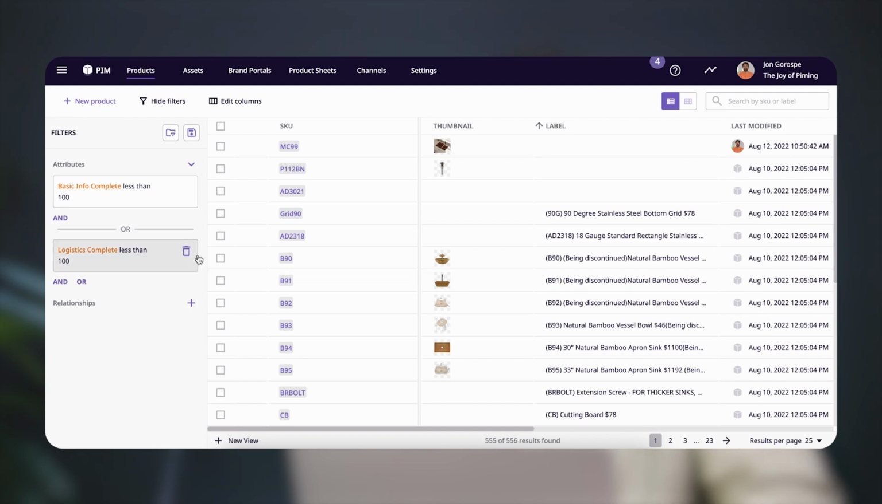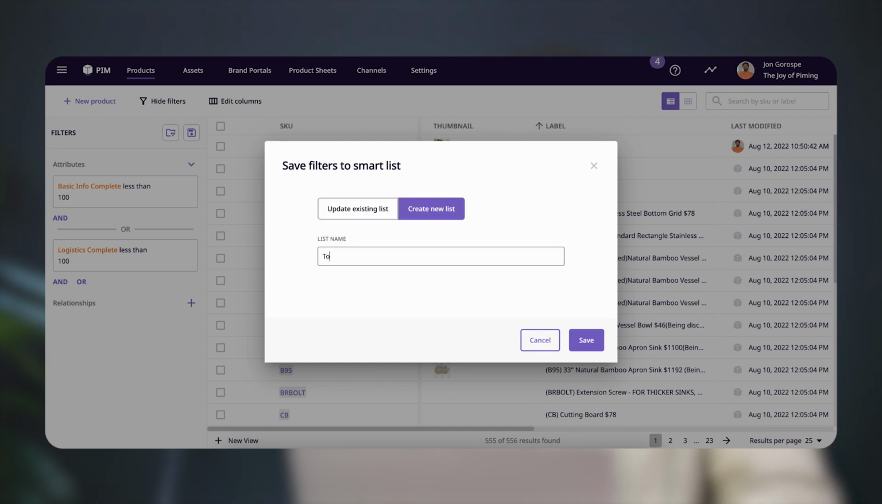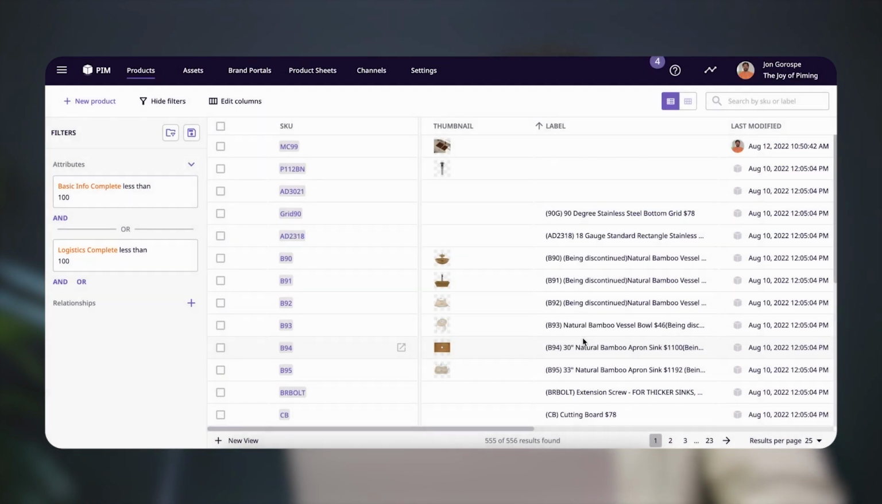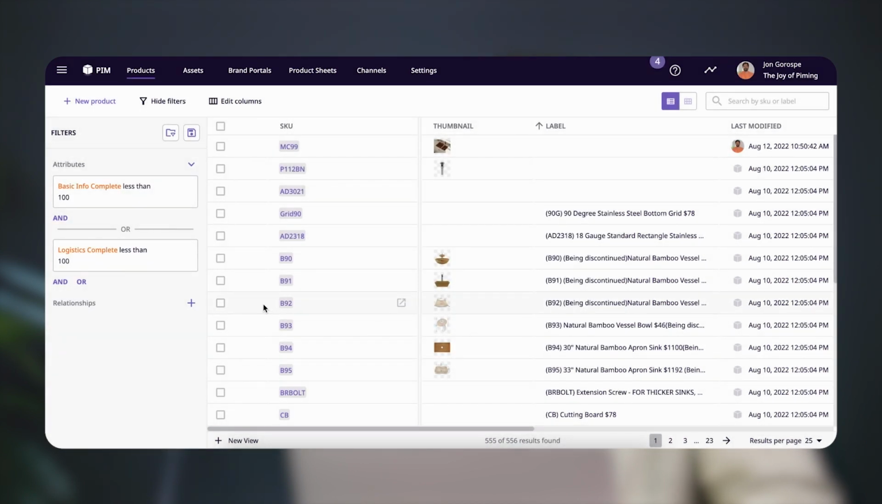All right. So now that we've covered the attributes, the attribute groups, and the completeness attributes, and how to easily filter those, the last thing we're missing is simply saving them into a smart list. So I could create a list and call this one to-do list for John, so I know that now I need to work on this. And anytime I could simply go back, load the list and start working on the data, which I should probably do. So this would cover the setting up of the attributes, the attribute groups, and the completeness, and how to work with them in filters and smart lists.